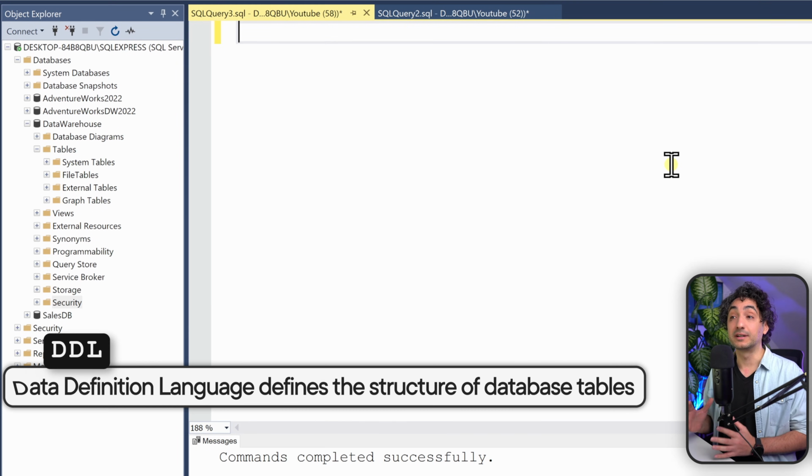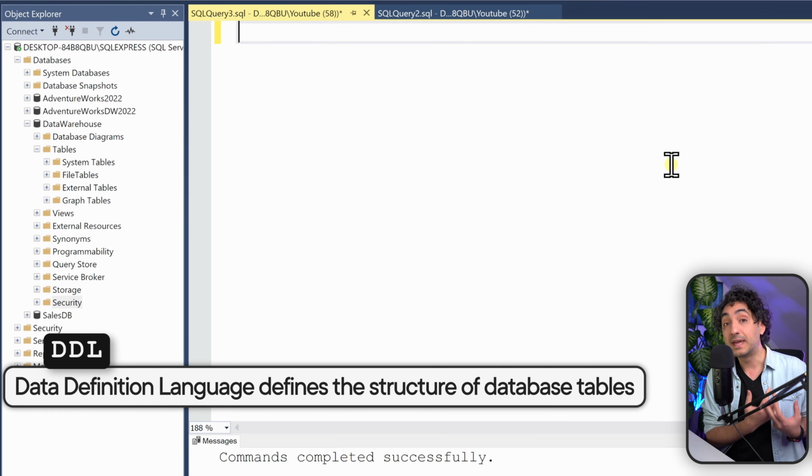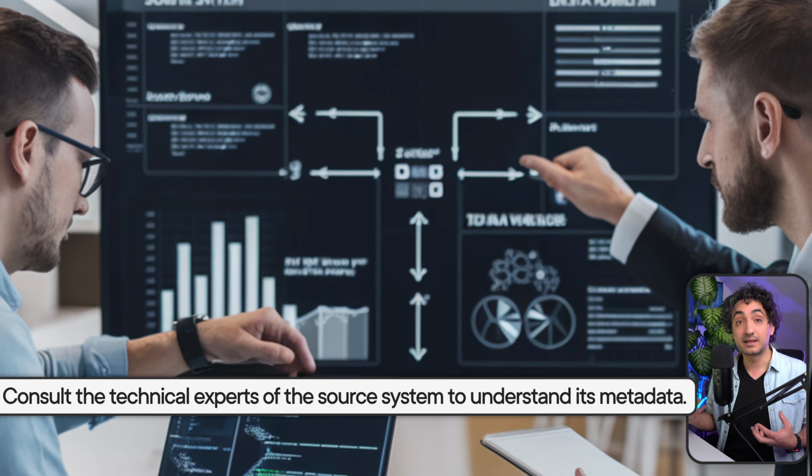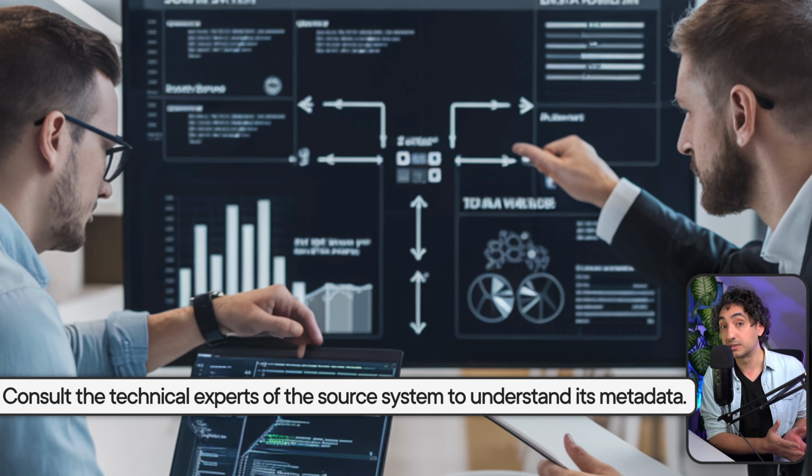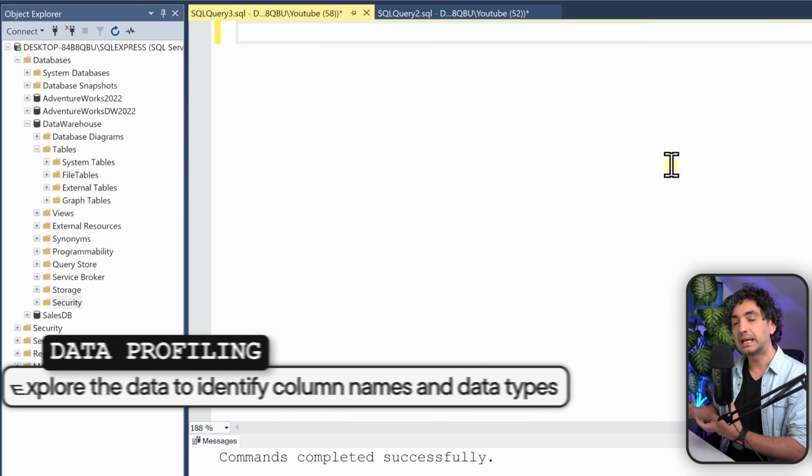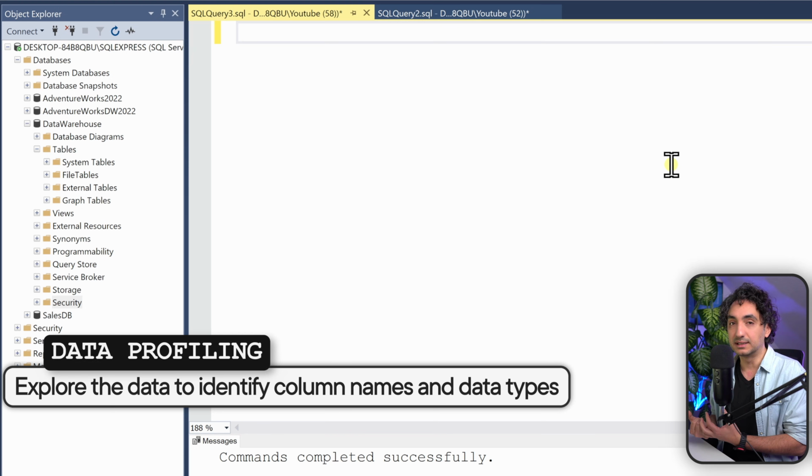Alright, now in order to create the DDL script for the bronze layer, creating the tables of the bronze, we have to understand the metadata, the structure, the schema of the incoming data. And here either you ask the technical experts from the source system about this information, or you can go and explore the incoming data and try to define the structure of your tables.